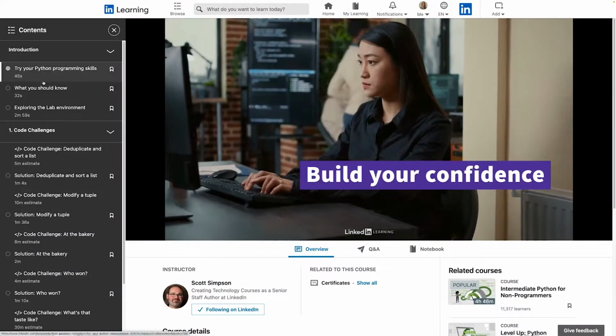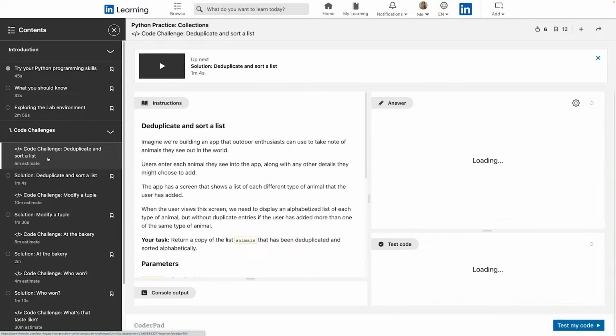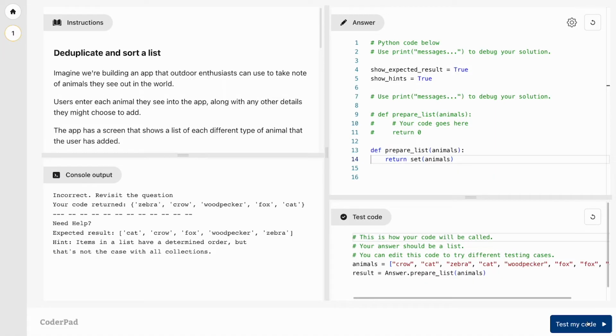Let me show you. As you're watching a course, open a code challenge and you're placed in a dedicated environment powered by CoderPad. Here, you write code to solve challenges created by the instructor and related to your learning and get validation and feedback on your code in real time.